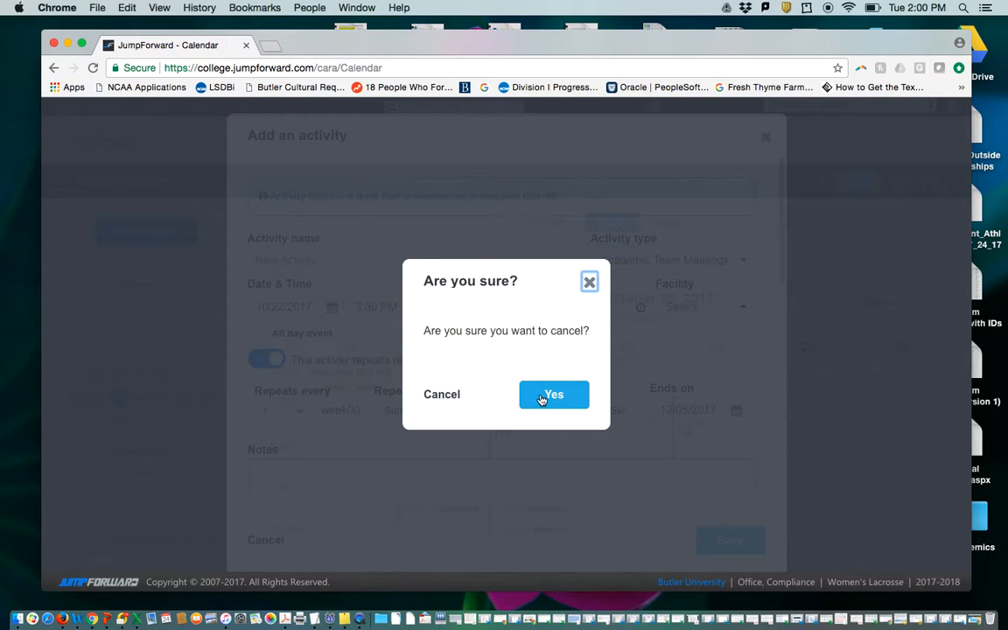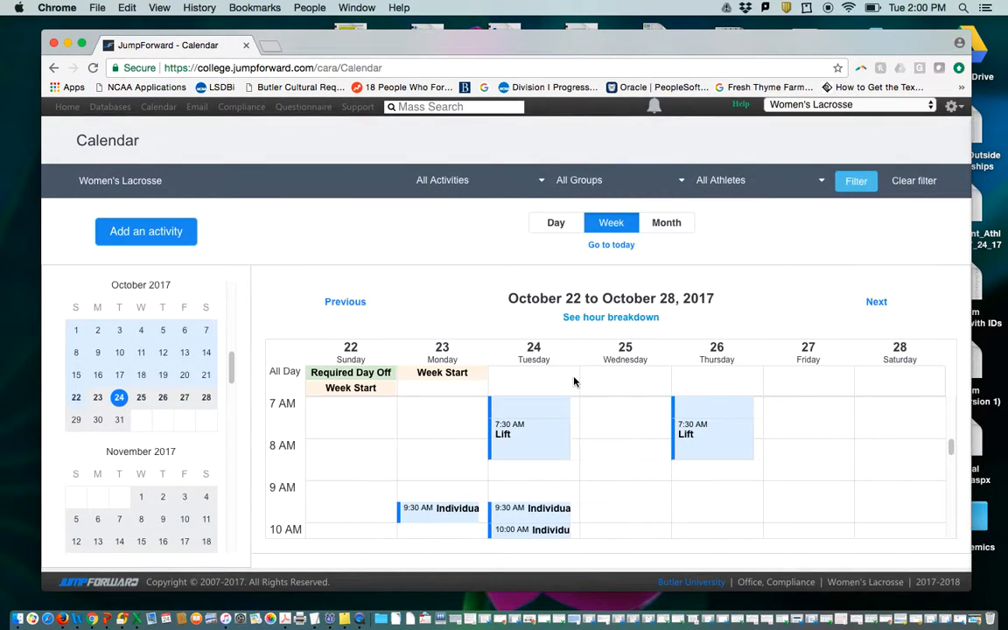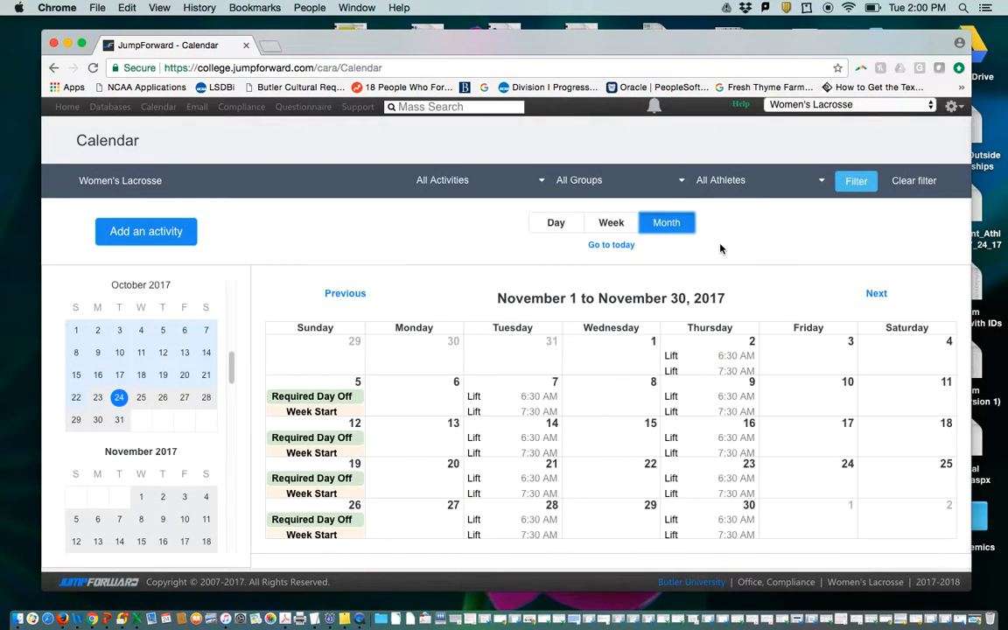Okay, let's go ahead and cancel that. Oops, sorry. So as you can see, if we go to November and go to the month, they have their time management plan done. Their required day off, that's their start of the week. Here are all the lifts, and they're in their 8 hours. Additionally, just so you know, right now, since they're in their 8 hours, if they don't have any skills training, this is just how the calendar looks right this second.